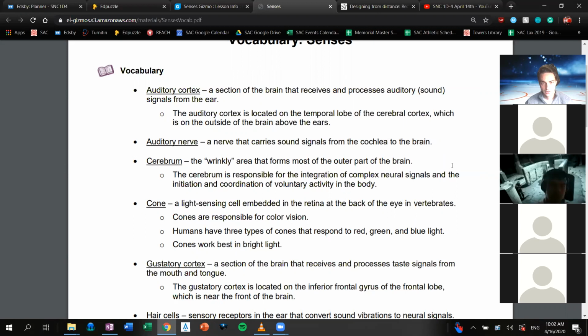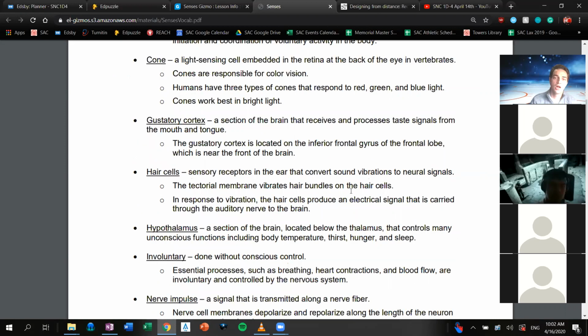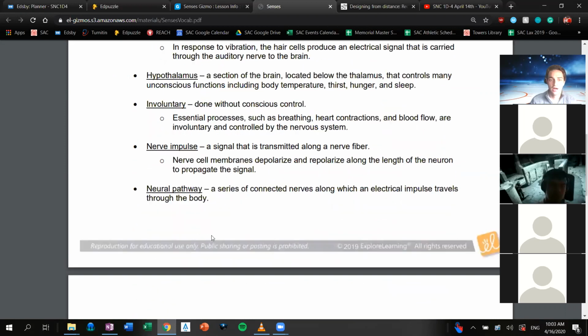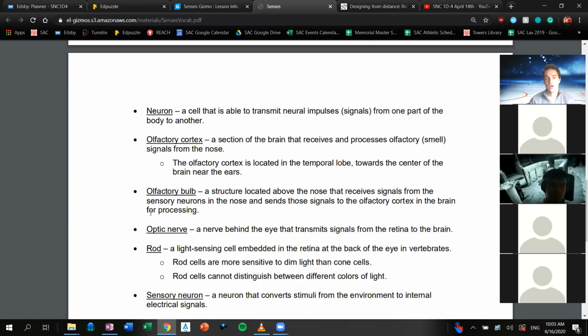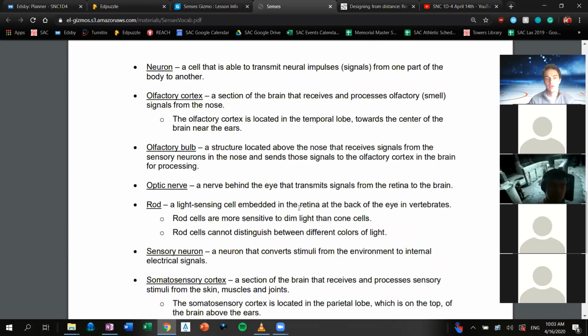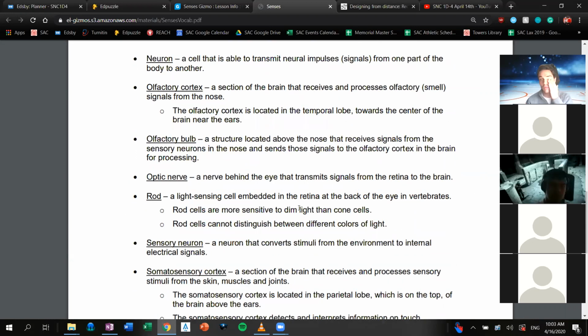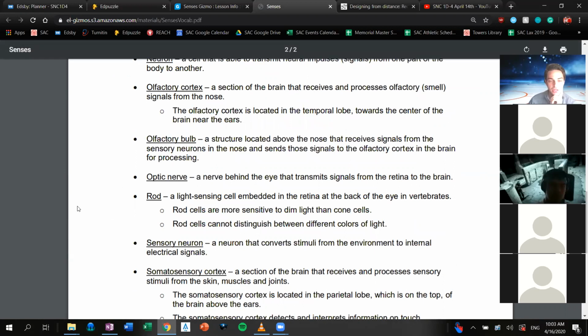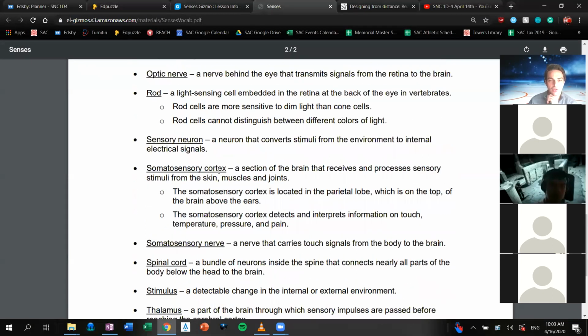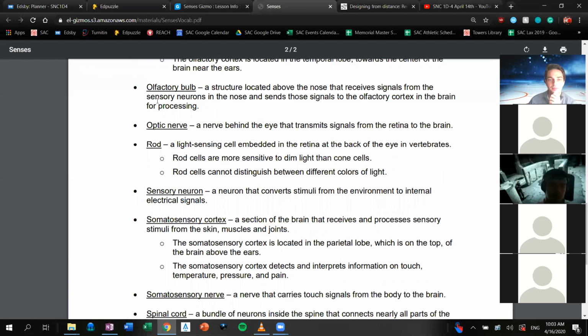Now that's all we're really worrying about for this Gizmo, because we're not going to worry about the tongue and other senses. We're mostly focusing on our optic nerve and how we as humans can see light and hear sound, because we're focusing on the electromagnetic properties. So we also need to be familiar with the optic nerve, a nerve behind the eye that transmits signals from the retina to the brain.